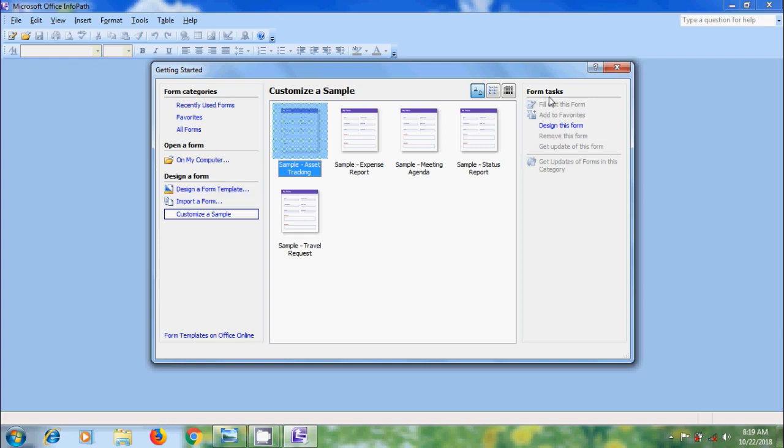And in the middle, it will show the files in each section. Whenever we launch InfoPath, it will show the default samples. To modify them, we can select the samples and come to form tasks, click on the design this form option. But one thing, remember that we cannot remove the sample forms.